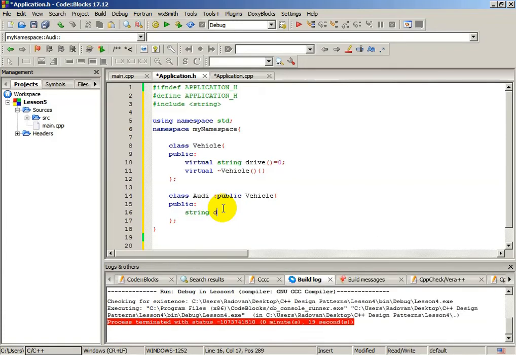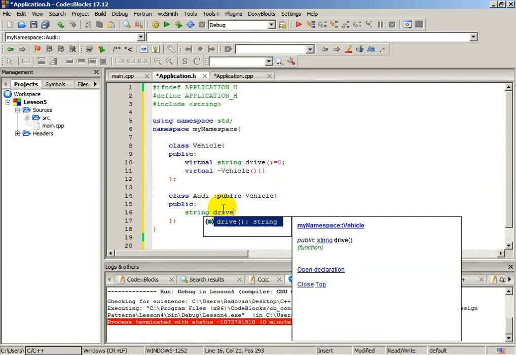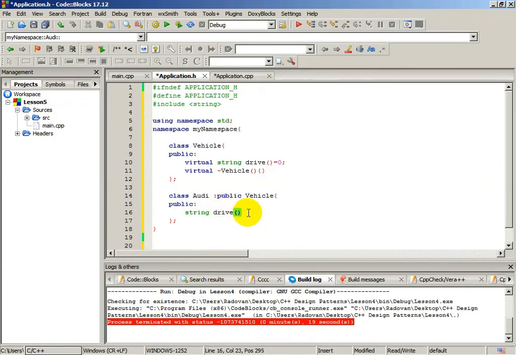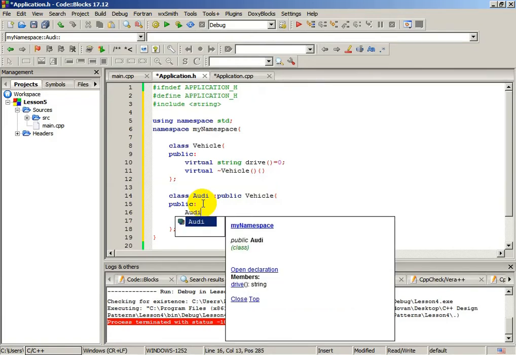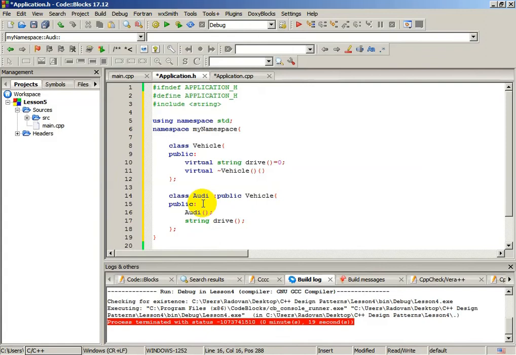String drive, and that should be fine. And also we can create a constructor. It will be a default one.